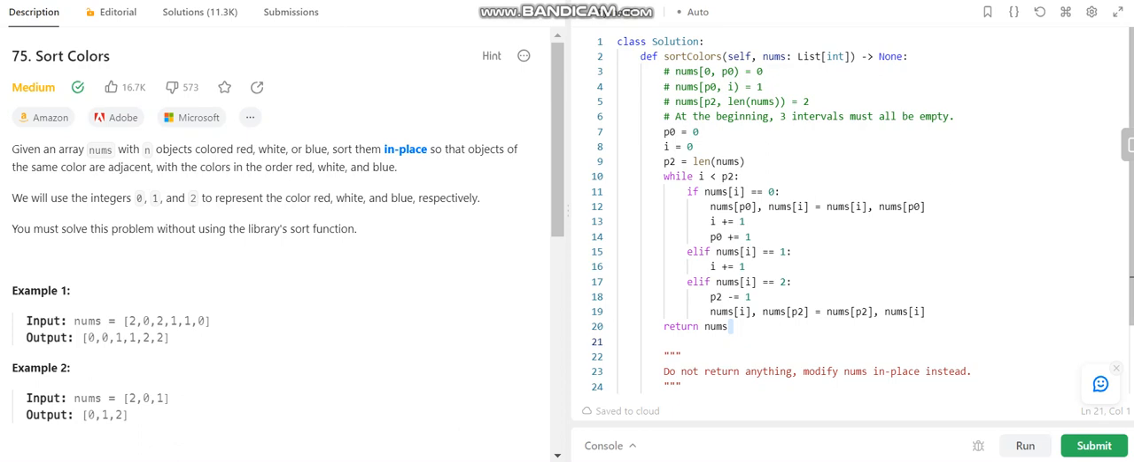Then let's work on this sort colors problem together, and let's go through the problem first. So we're given three colors, which are red, white, and blue, and we use three integers to represent these colors respectively. And we would like to sort the colors in the order of red, white, and blue.